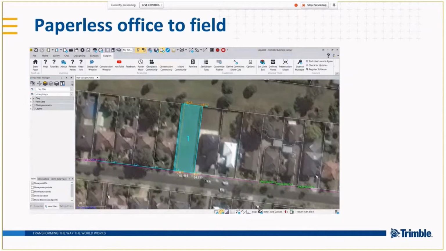So in this case, I prepped a job with Business Centre and started on the datum that I wanted to work in. I'll open up Business Centre once we get through a little bit of the presentation side of this and show you what I had done to achieve some of it.